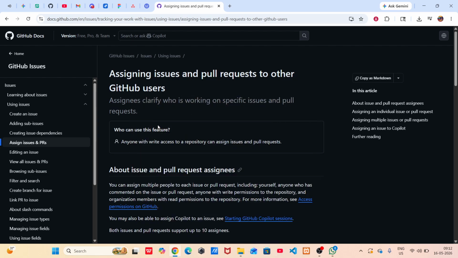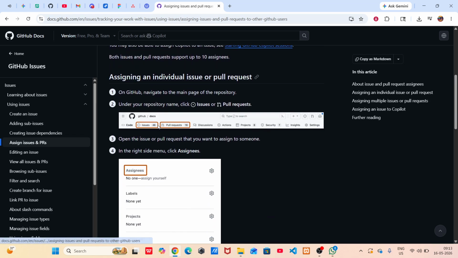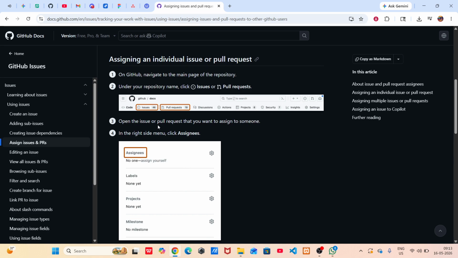GitHub is a fantastic platform for collaborating on projects, and managing issues effectively is a huge part of that. You can assign multiple people to each issue or pull request, including yourself, anyone who has commented on the issue or pull request, those who have write permissions to your repository, and organization members with read permissions. Yes, this can be quite handy when you're working in a team. Just a quick note, both issues and pull requests can support up to 10 assignees, so you can definitely spread the workload around. Now let's talk about how to actually assign someone to an individual issue or pull request.